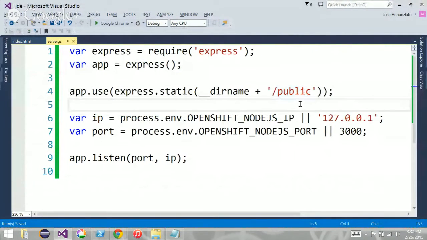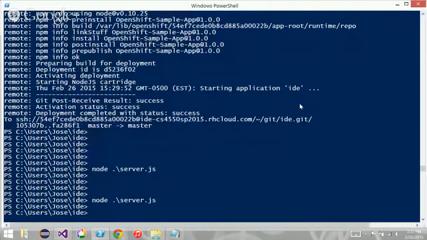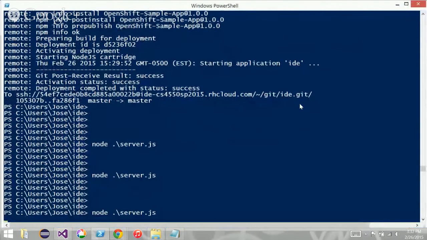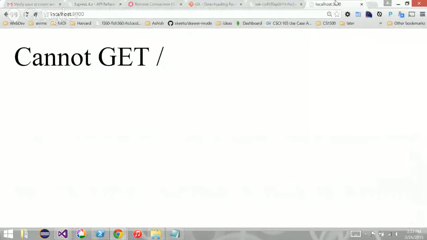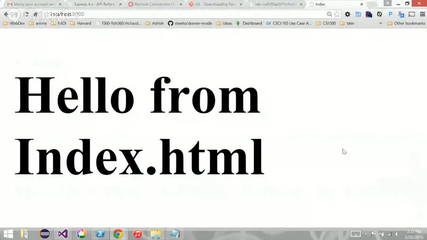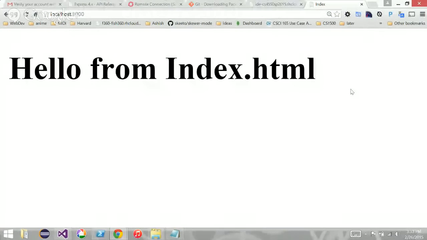Okay, let's see if it works locally. I'm going to stop my server. I'm going to restart my server. This is my local server. I'm going to refresh my local server, and there it is. It works locally, right? Hello from index.